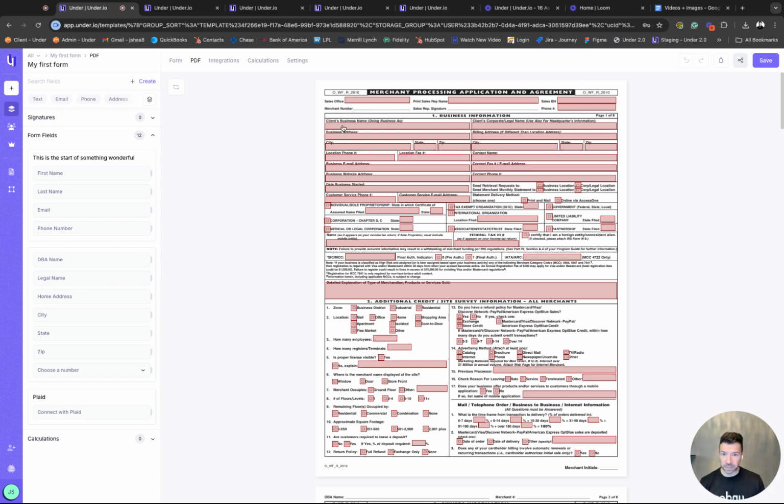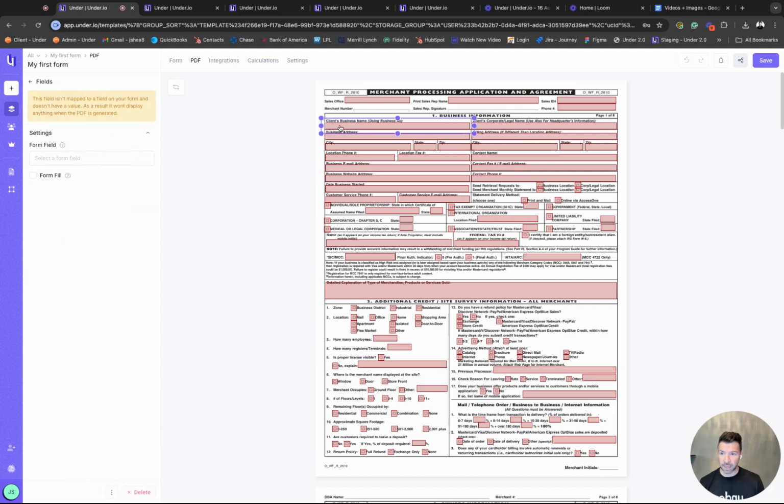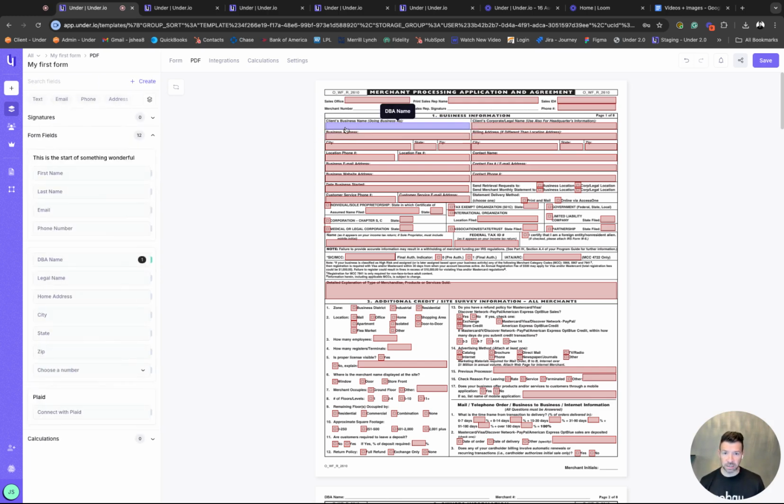So one of the benefits of keeping the field, we're going to start with our doing business as, is I'm just going to click on it and you'll see a couple of things. This allows us now to connect this existing field to a form field that exists on your app. And we do have DBA on our form in this example. So now it's added it here. It's changed the color to blue, letting you know that that one is connected and ready to go.